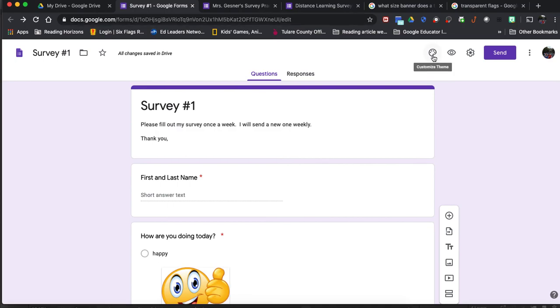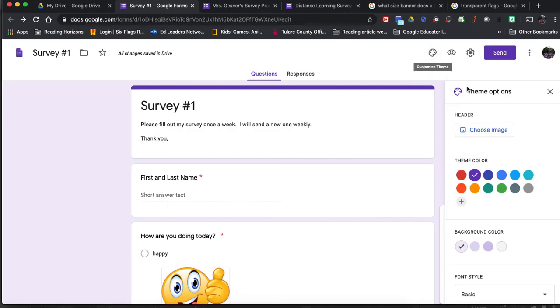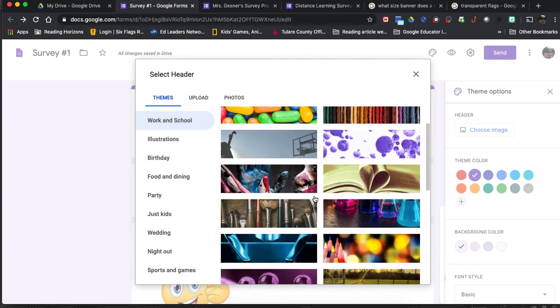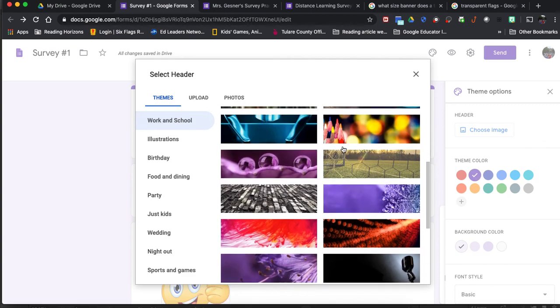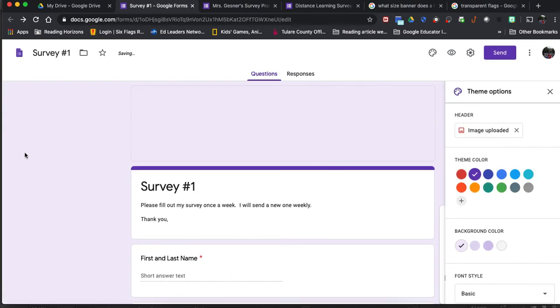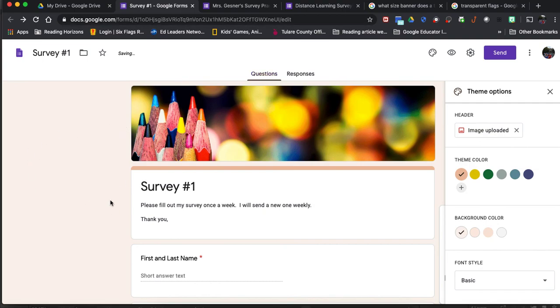Here's where you can change your theme. Okay, so right now my theme is just a purple background. I don't have anything special. I can actually hit choose an image, and I can use themes that Google has already imported in here if I want. So say I wanted this theme, I can click that, click insert, and it will change the background colors and it will add this picture at the top.